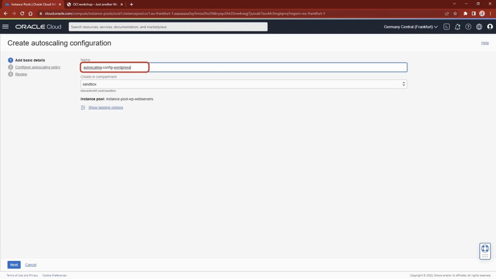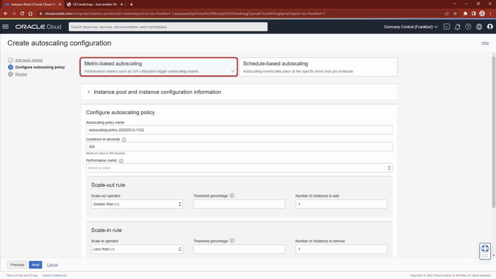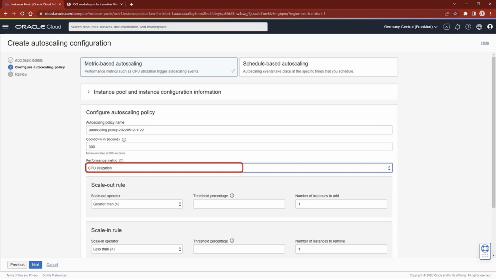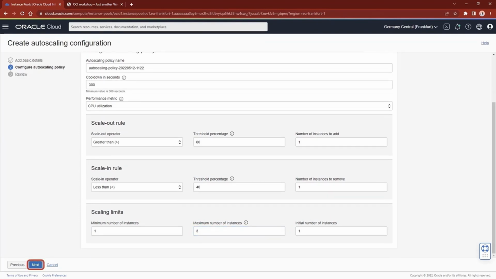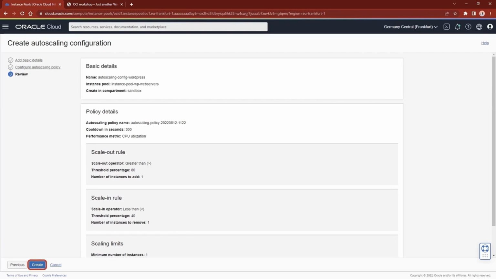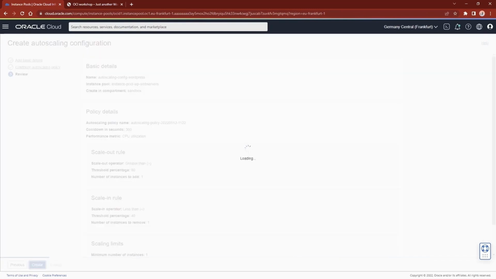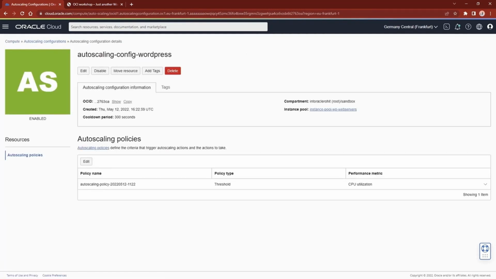As I'm planning to manage the pool based on the amount of resources used, I will pick a metric-based auto-scaling. For my performance metric, I will select the CPU and define the thresholds where the pool should scale out or in. I will also define the minimum, maximum, and the initial number of instances in the pool. After reviewing the parameters, I'm ready to create my auto-scaling policy.